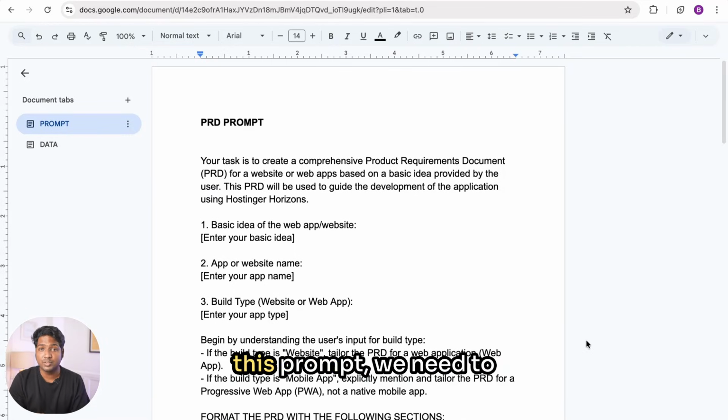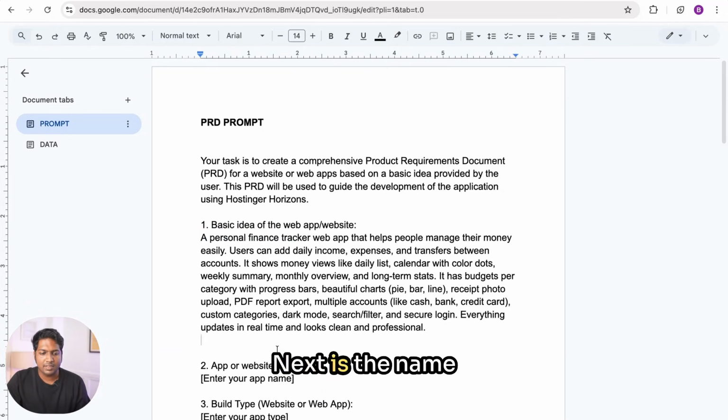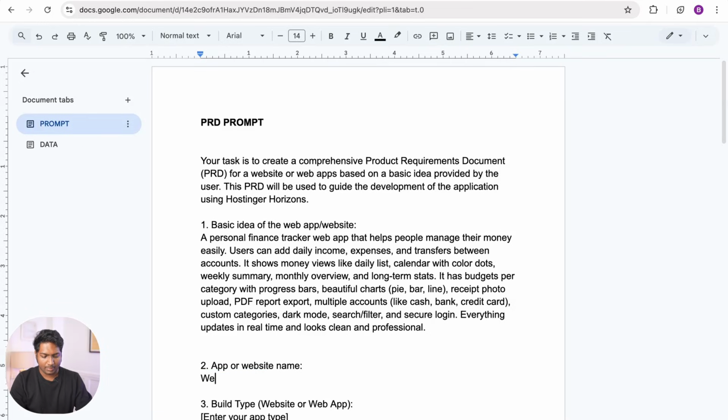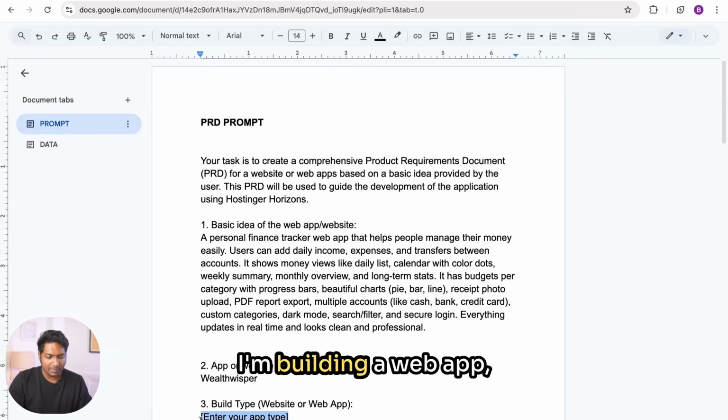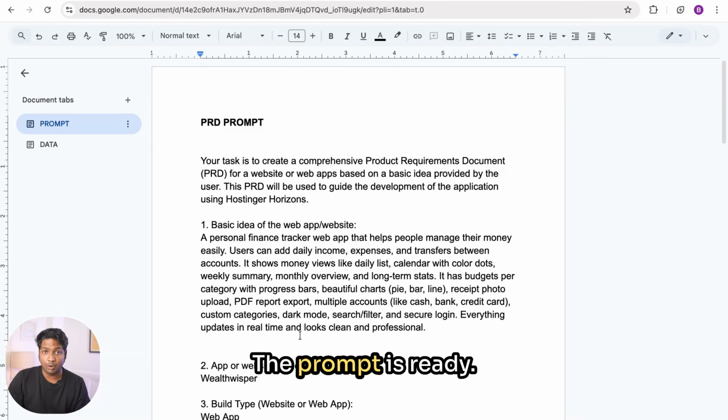Now, before we could use this prompt, we need to add 3 things here. First is the basic idea for your web app. So let me paste that here. Next is the name for your web app. Let me type that. And finally, the build type. I'm building a web app, so let me mention that. And done. The prompt is ready.